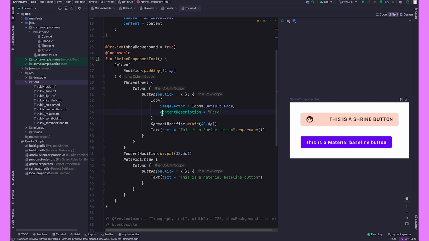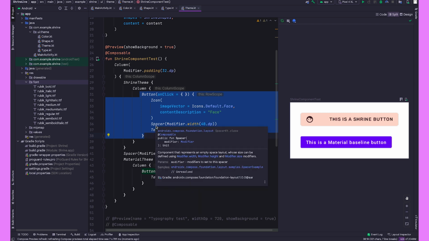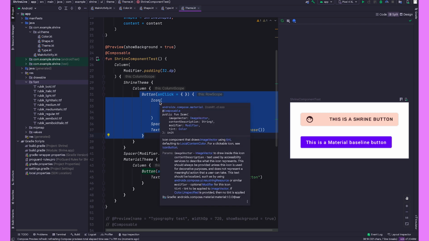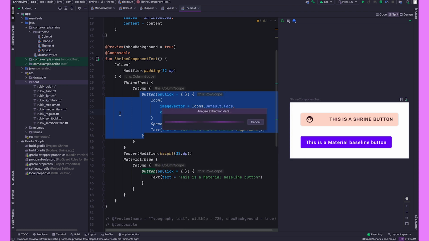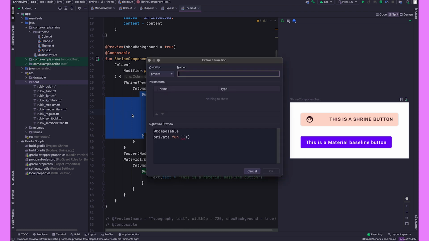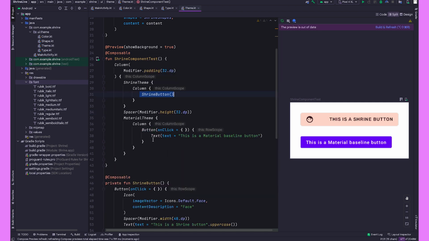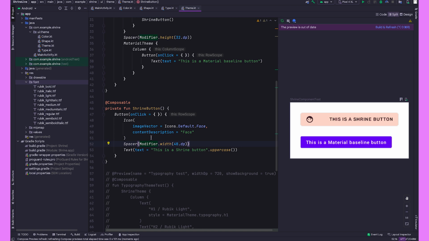Yeah. So I think that's kind of conceptually how to think about it in Compose, is that you could create variants of things. Creating a variant in this case is like, let's say you really did like this. You could extract this as its own composable and say this is the shrine button variant. We'll just do that just so you can see. Yep, and we'll just call this shrine button. All right.